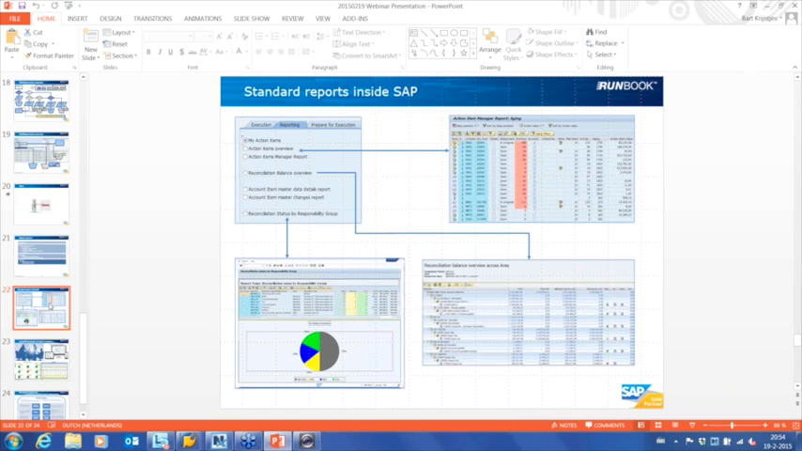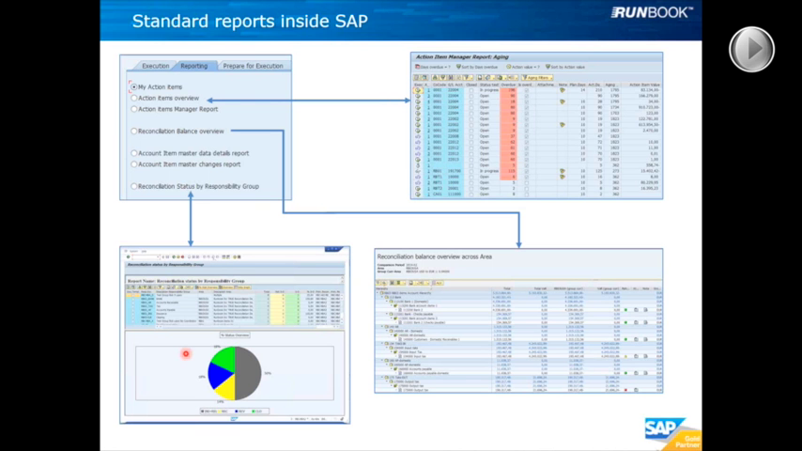The one below I just showed, where you can see the status per responsibility group level. I can also see a report that shows you the balances and the rating for a certain company code over a certain set of accounts.